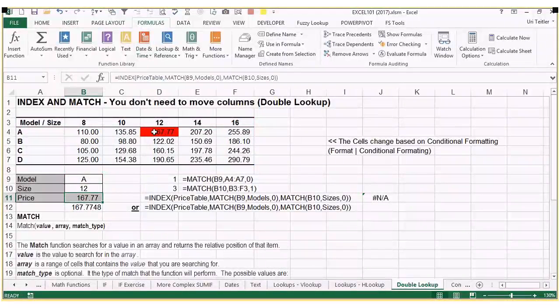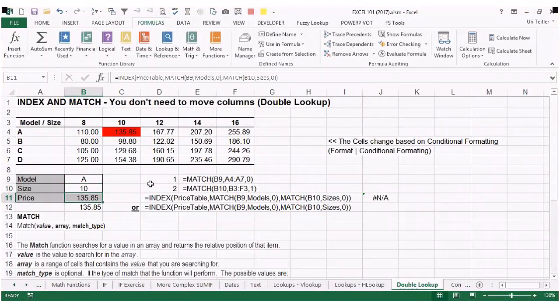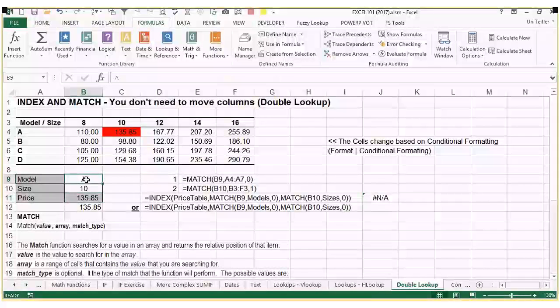A 12, yep. A 10, C 10. All right. The bouncing ball, I'll show you in a minute as well. So, match. Match searches for a value in an array and returns its relative position.